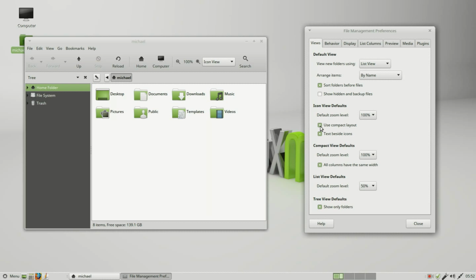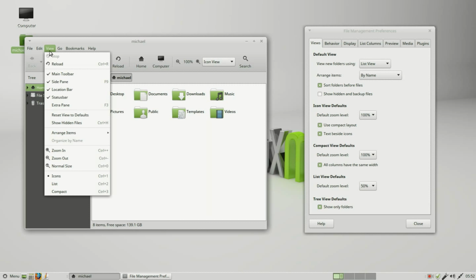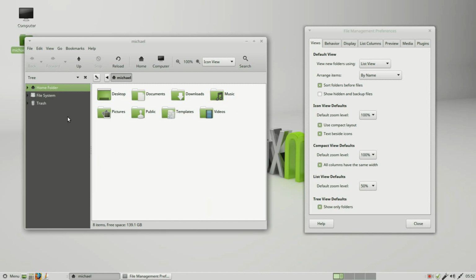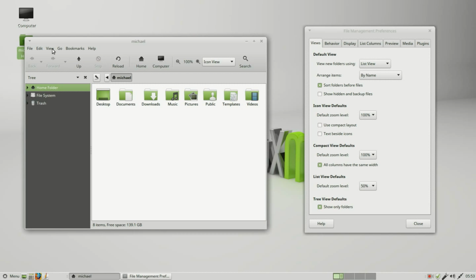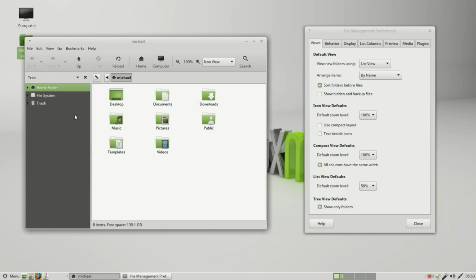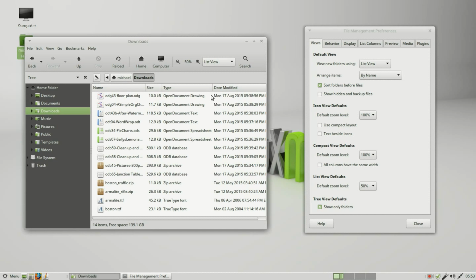I don't see any change, but if I come over to View, Reset View to Defaults, it resets it to the compact layout. I'm going to uncheck that and uncheck this and reset this to the icon view defaults. When we're using compact view, we can change the default zoom level, and we can change all the columns to be the same width.